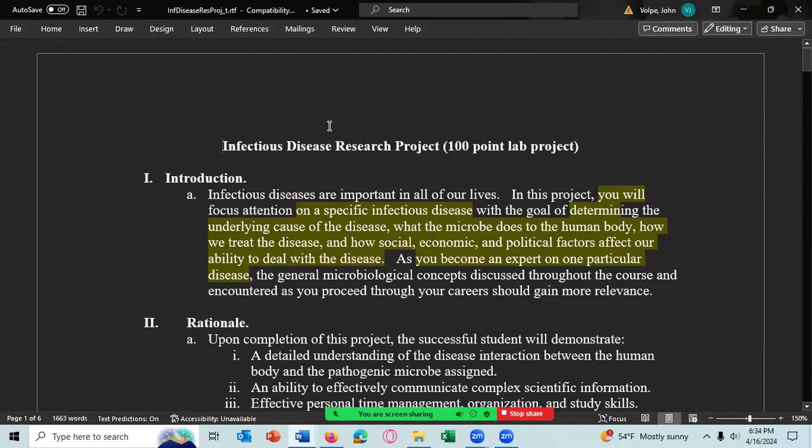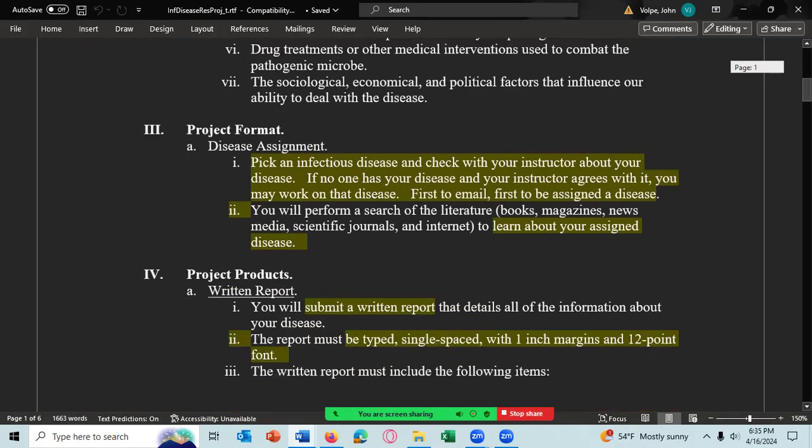All right, the infectious disease project is a 100-point lab project. You're going to focus on a specific infectious disease, determining the underlying cause, what microbe causes it, what the microbe does to the human body, how we treat the disease, and the social, economic, and political factors affecting our ability to deal with the disease. You're going to become an expert on one particular disease. That's the goal of this project.